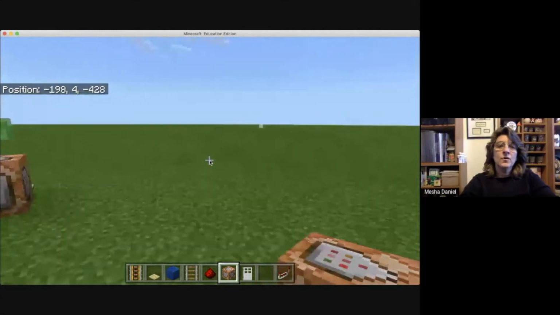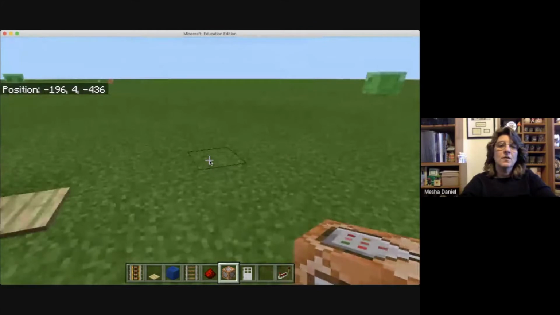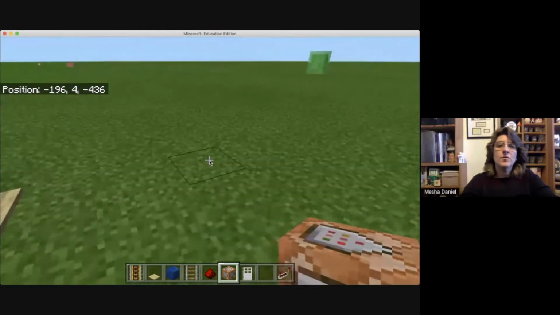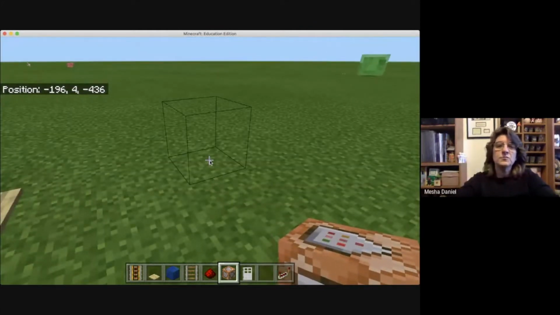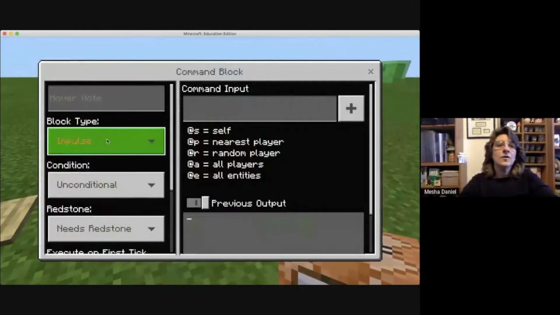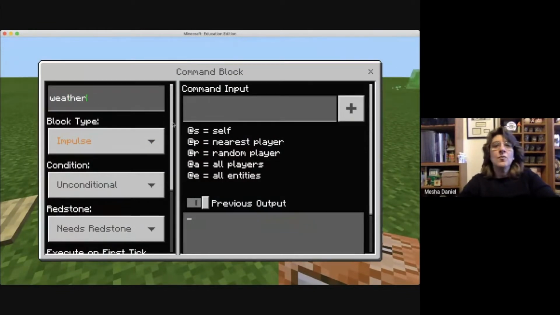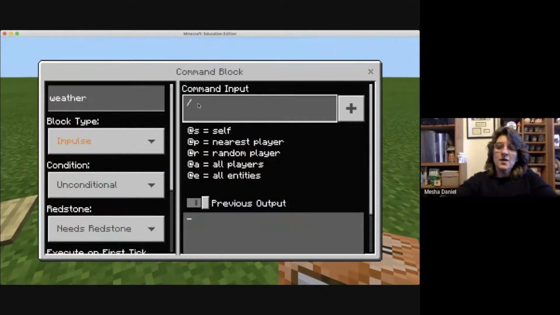Yep, there's my one command block. So let's make another command block here. So we're going to make a command block right here. I'm going to push P for command block. I'm going to go ahead and go in here. We're going to make it an impulse. We'll put on here weather. And our command is going to be weather rain.